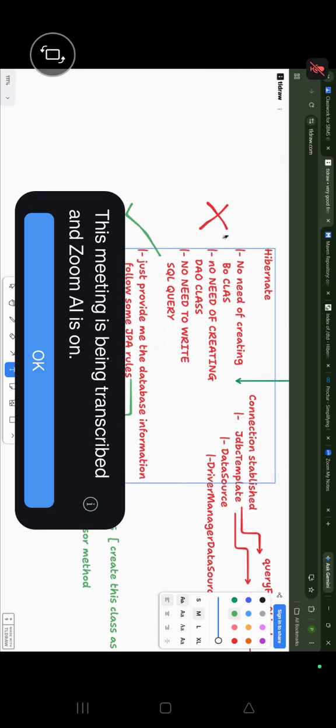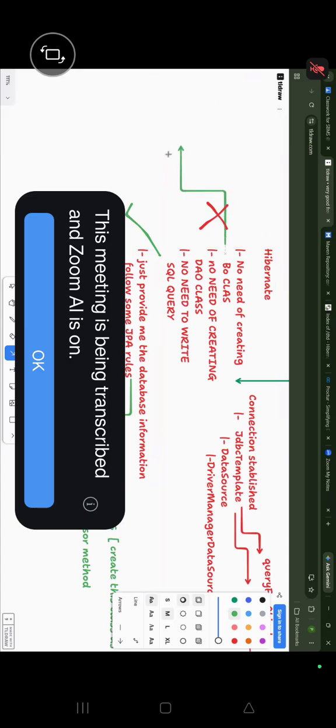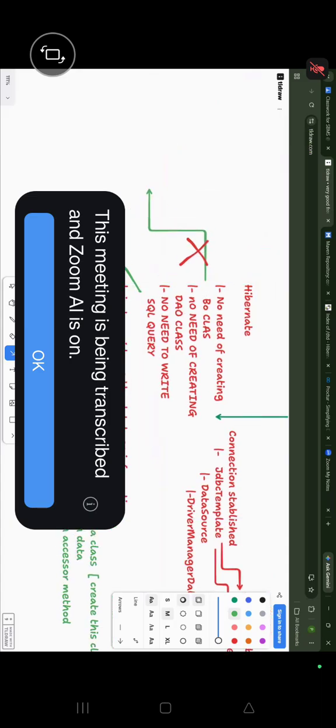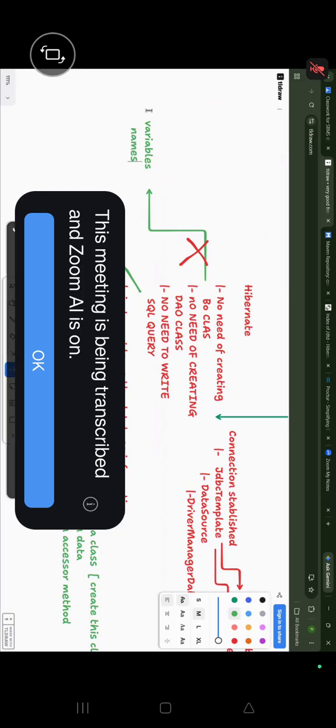When we are writing the BO class earlier, what are we doing? We are writing the variable names, right? Very important. Inside this, suppose I'm writing name here, suppose I'm writing address here, and suppose some ID is there, right or not?